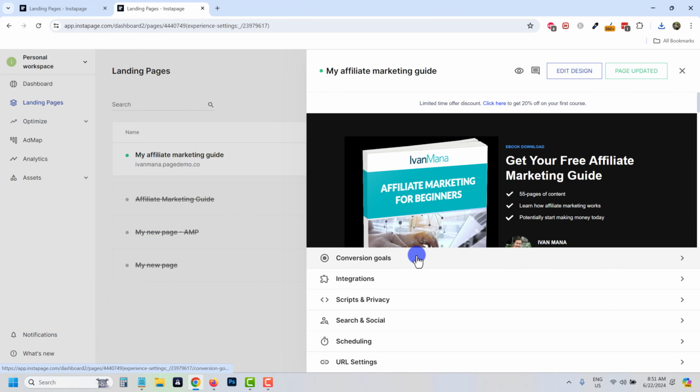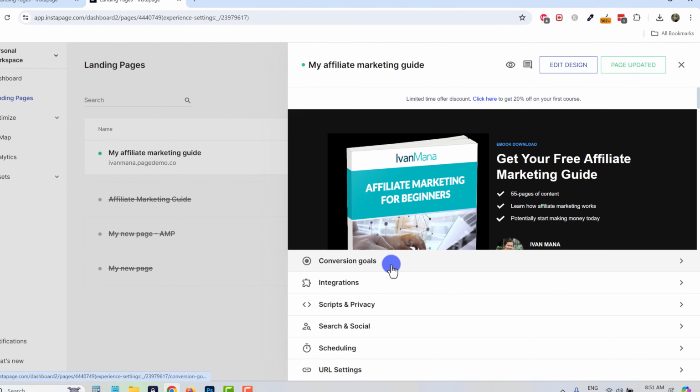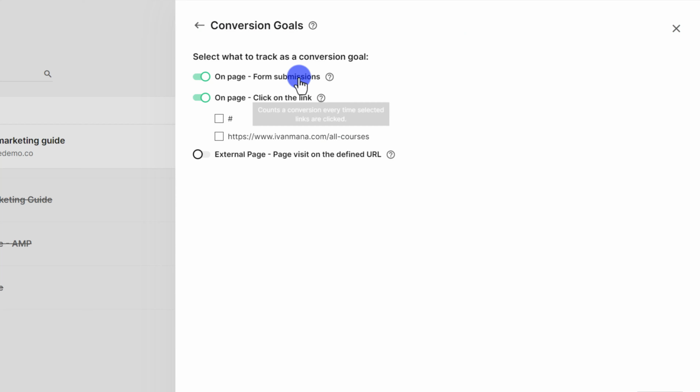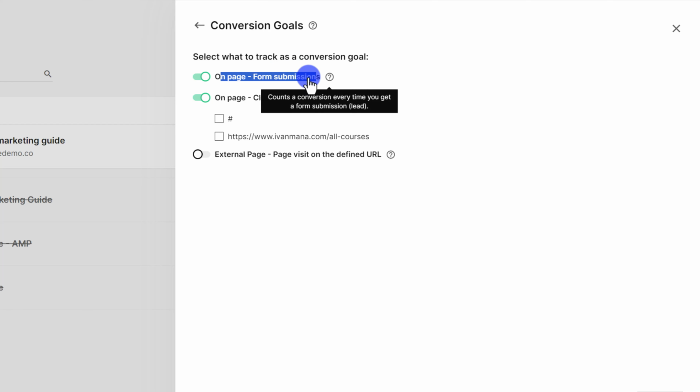So I still want to show you a few more things here. Let's start off with the conversion goals. So this is what will tell Instapage what is considered a conversion for you. So we can click here, and then any page form submissions can be counted as conversions. So in our case, if somebody enters their name and email, that will be considered a conversion if that's what you set. If you say no, then something else will be a conversion.